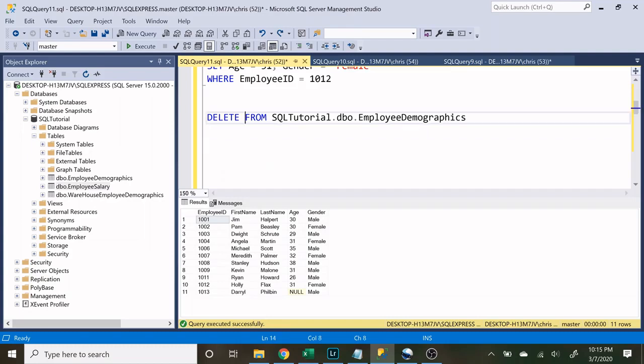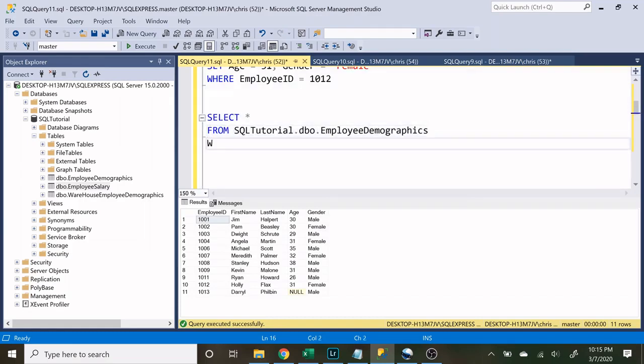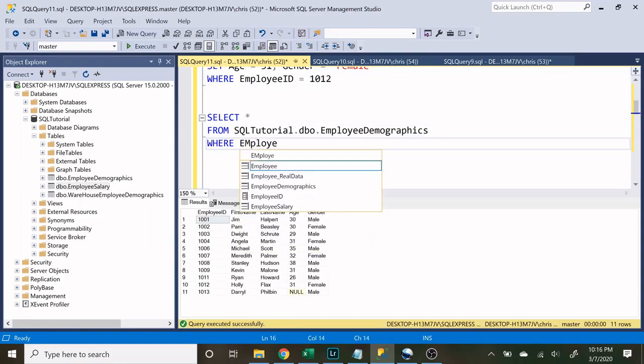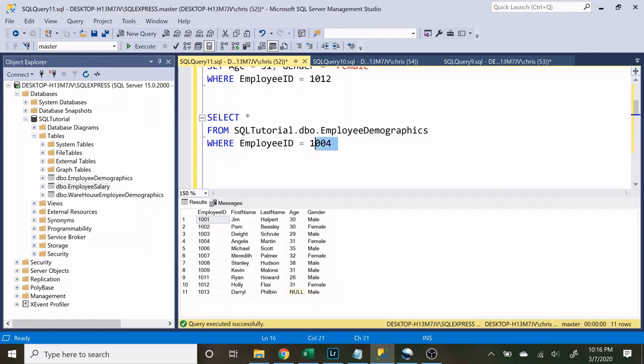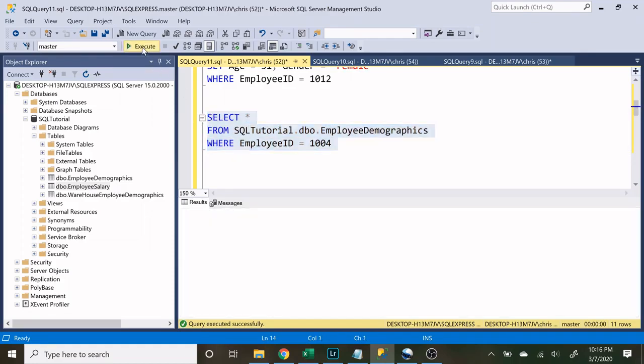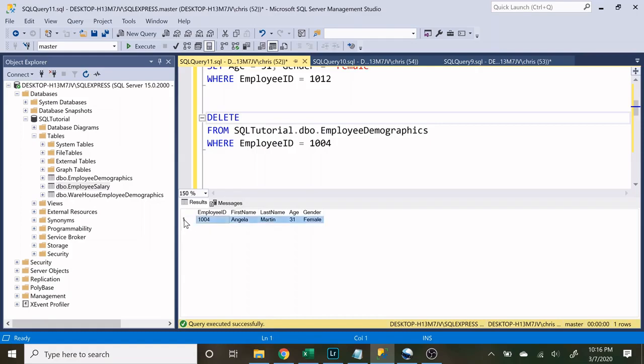So a little trick that I use before I actually run a delete statement is I make it a select statement, because you're going to select everything where the employee ID is equal to, let's just do 1004. And now when you run this, you are going to see exactly what you will be deleting. And now we know that Angela Martin, that entire row is going to be gone. If I hadn't done that and I just wrote delete, and I only had this running, I would not know that this information is going to be the only one that's gone.